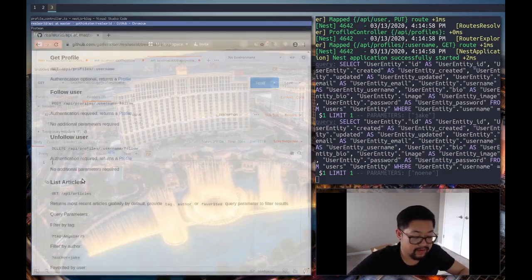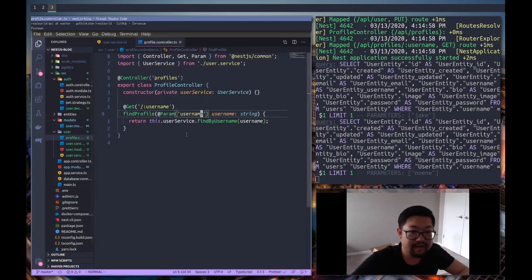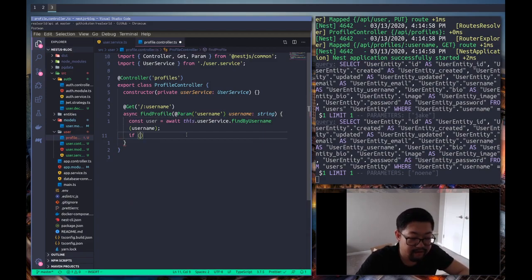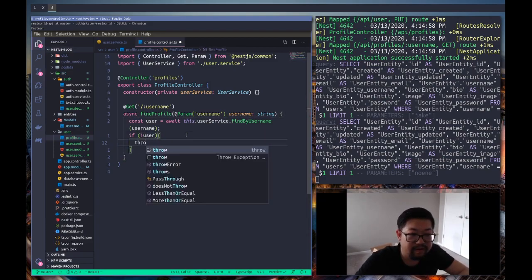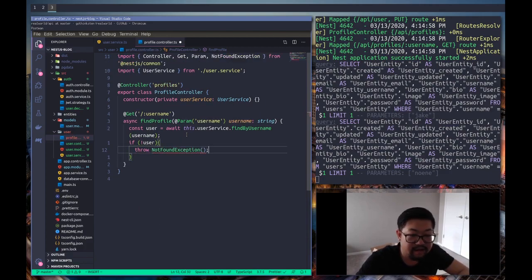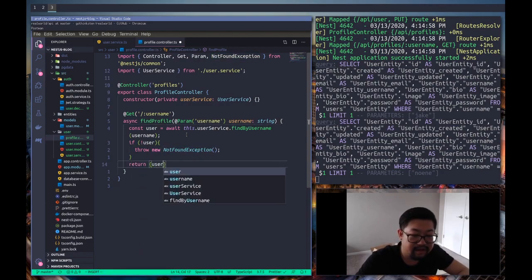So let's go in here and change this to const user equals await. And if no user, we'll throw a not found exception. Otherwise, we'll return user.